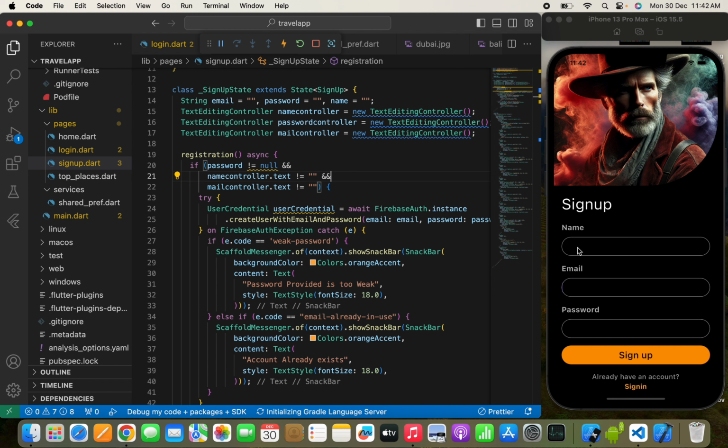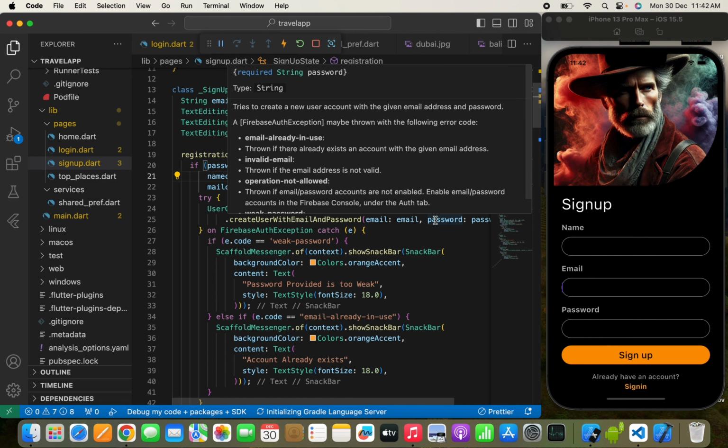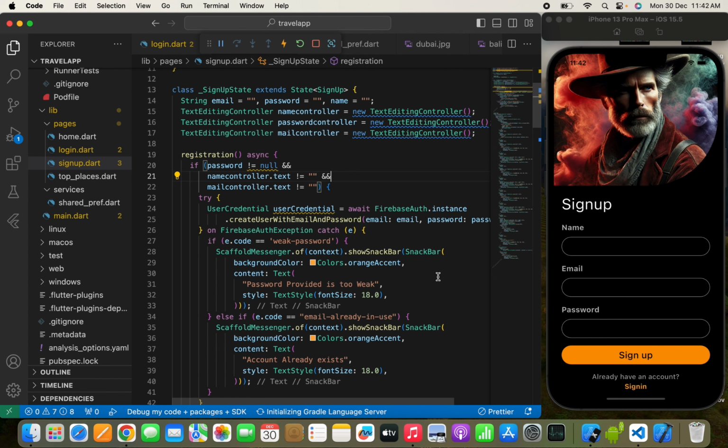For example, in the name they have written Shivam Gupta. Now to get this name, Shivam Gupta, we need to use a text editing controller so that we can control all the text that the user enters in this name text field. So that's why I have written a name controller, where we are going to get all the text that the user inputs in the name text field. Once we have that, we can store it in a name string.